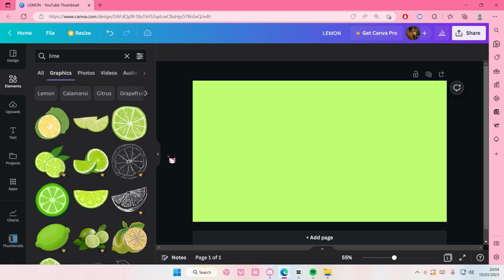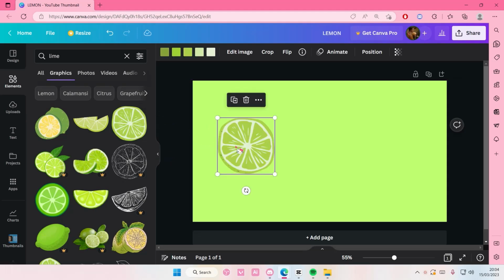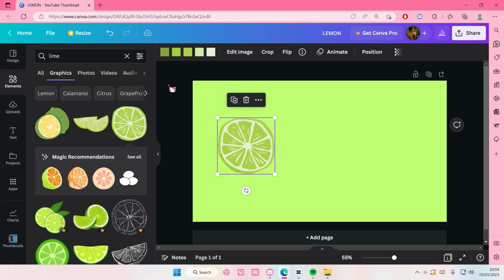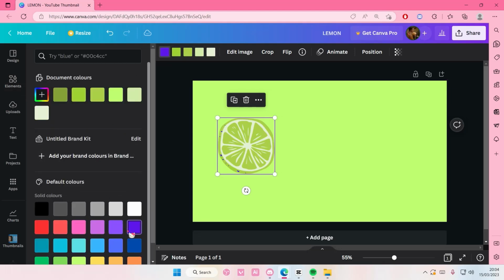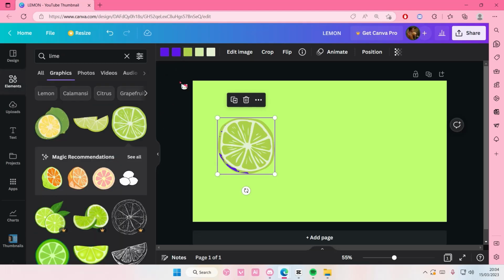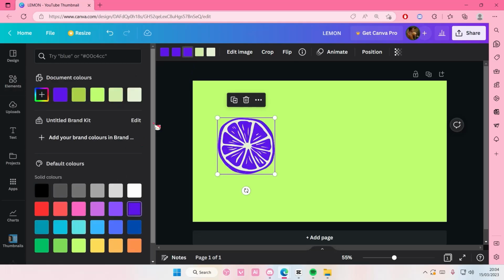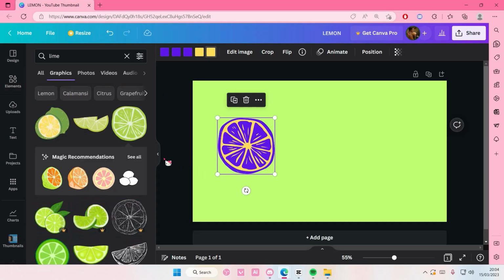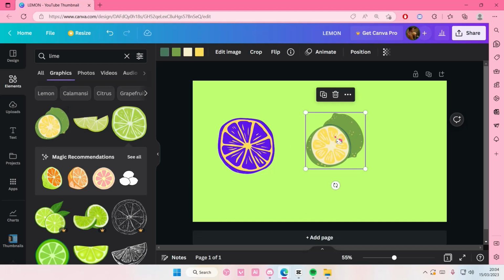I'm just going to add a background color first. I'm going to change this lime color. So here you have these options and it will change the color if you change it, but for this one you have to do it one by one to see the actual difference of it. But just play around with the colors and you'll see which of the colors change on this graphic. It will change for this one as well.